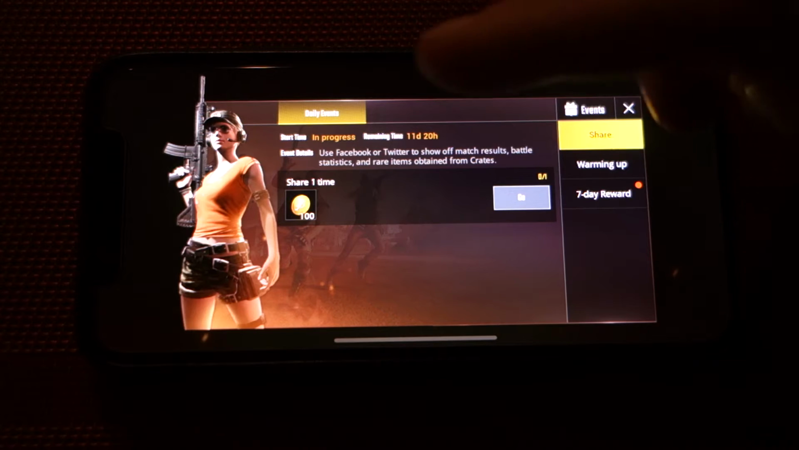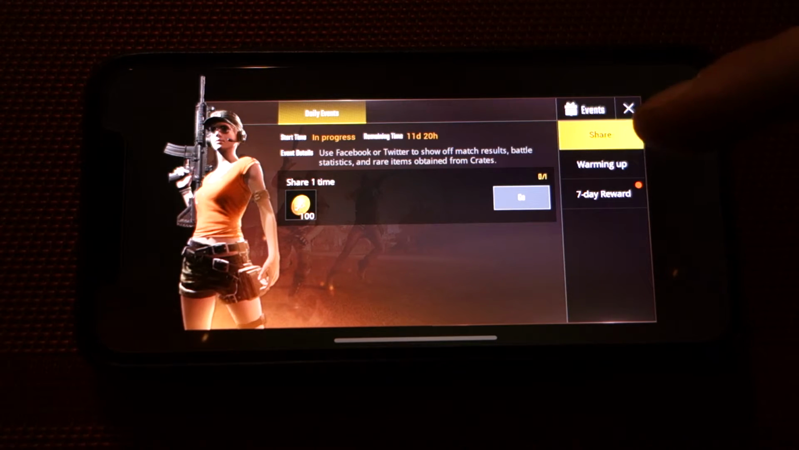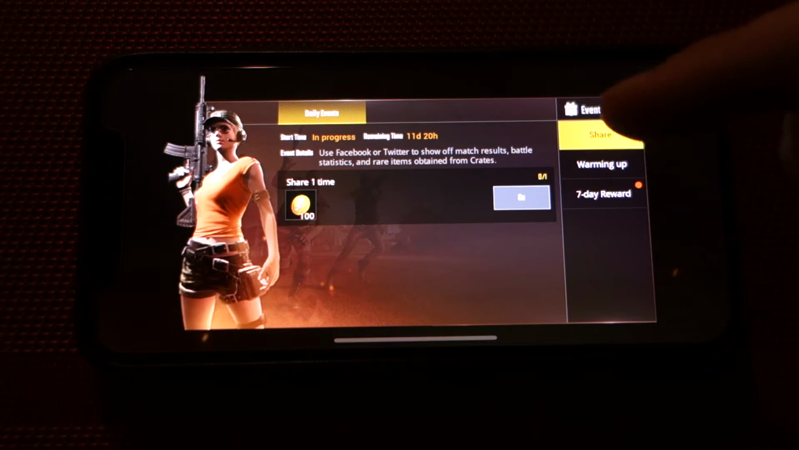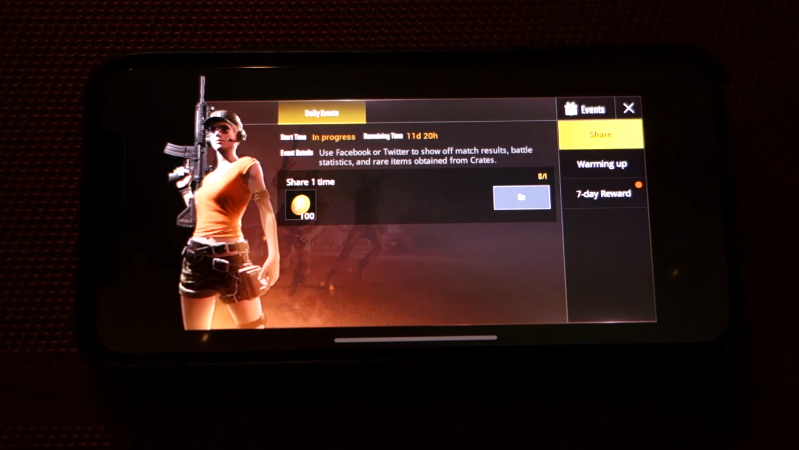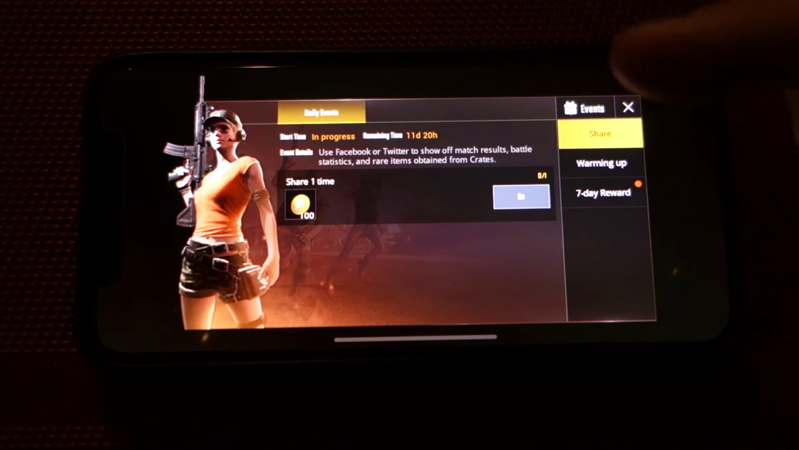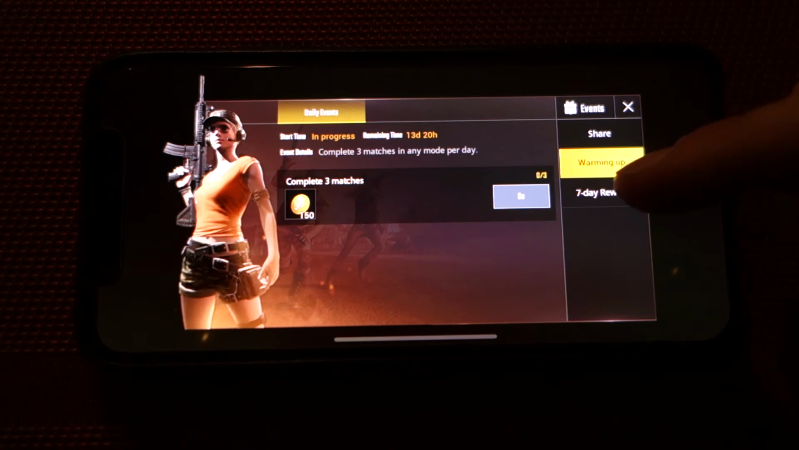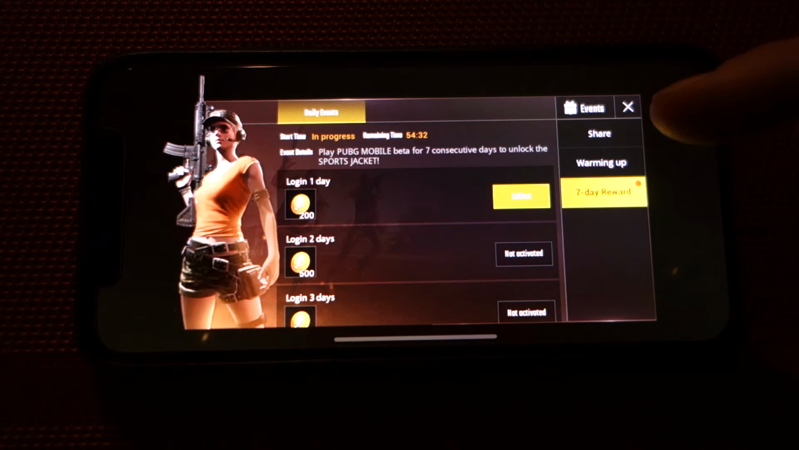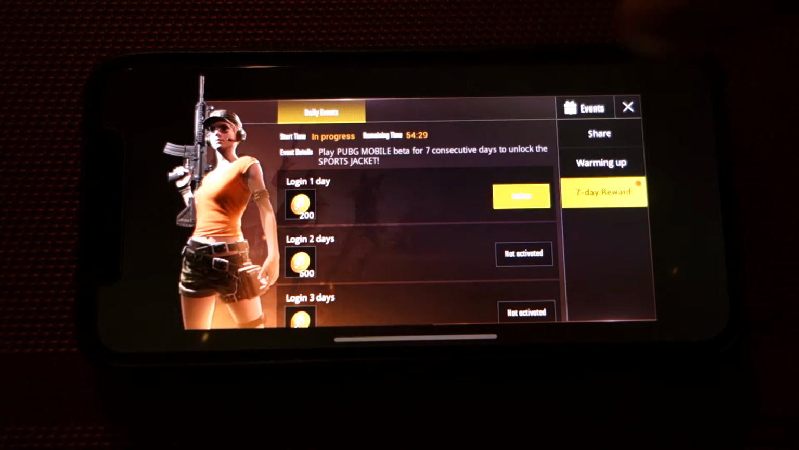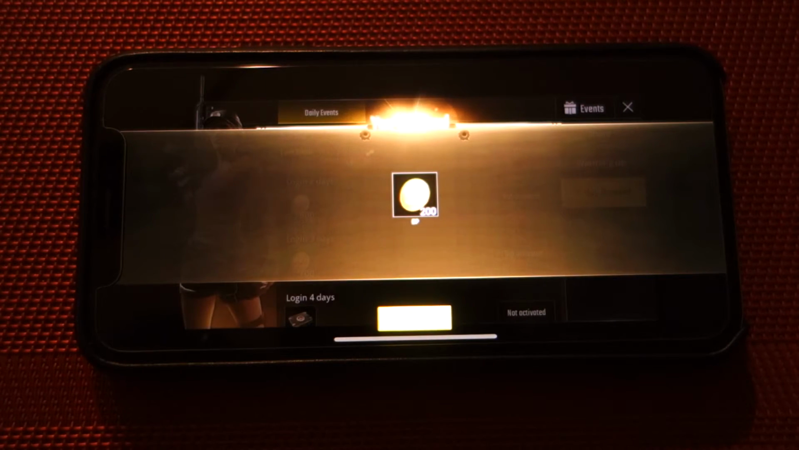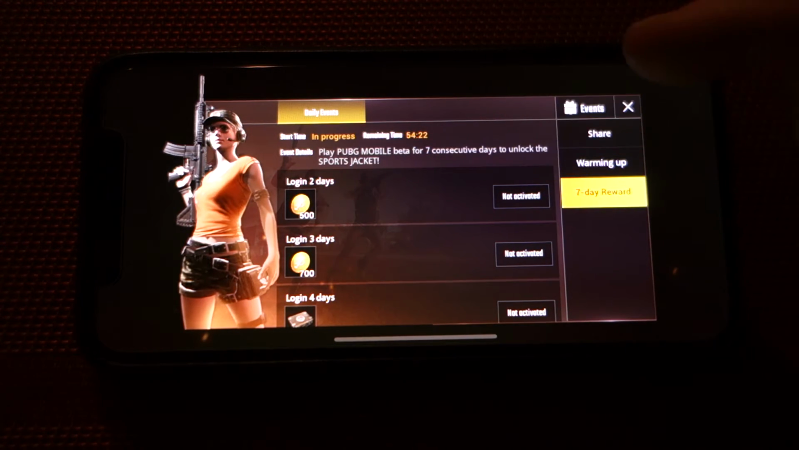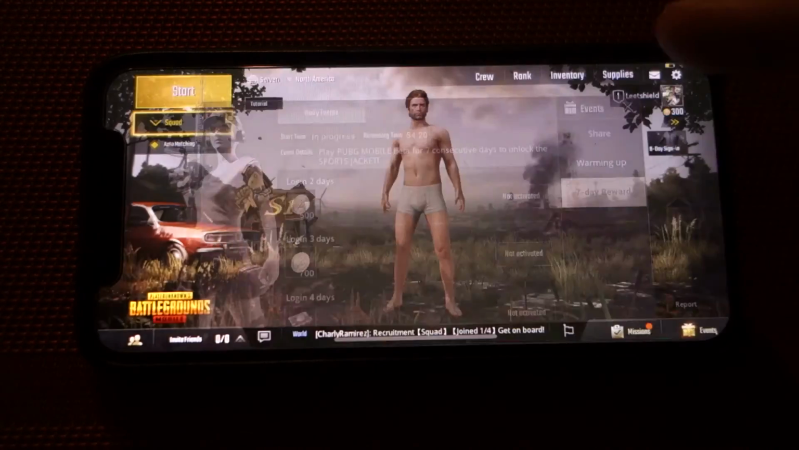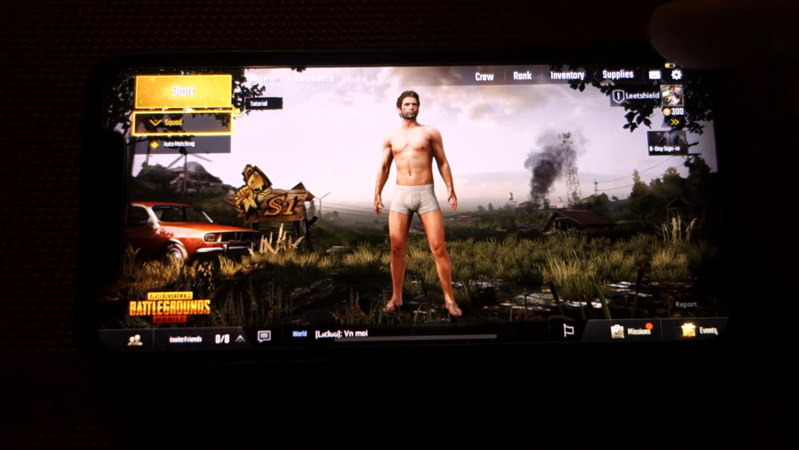Events, daily events, they look like daily quests almost. So if you share one time, okay, so basically to, again, promote player engagement and to attract new players, although I'm sure that a ton of people are going to start playing just because of what this is. 7-day reward, we can collect day 1 already. There you go, 200 more coins for free. That is pretty cool. Play it for 7 consecutive days. So that's events.